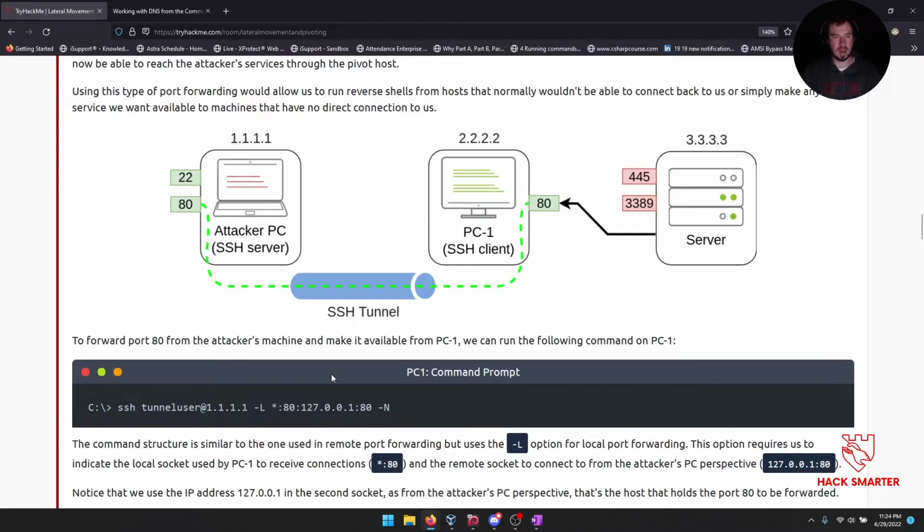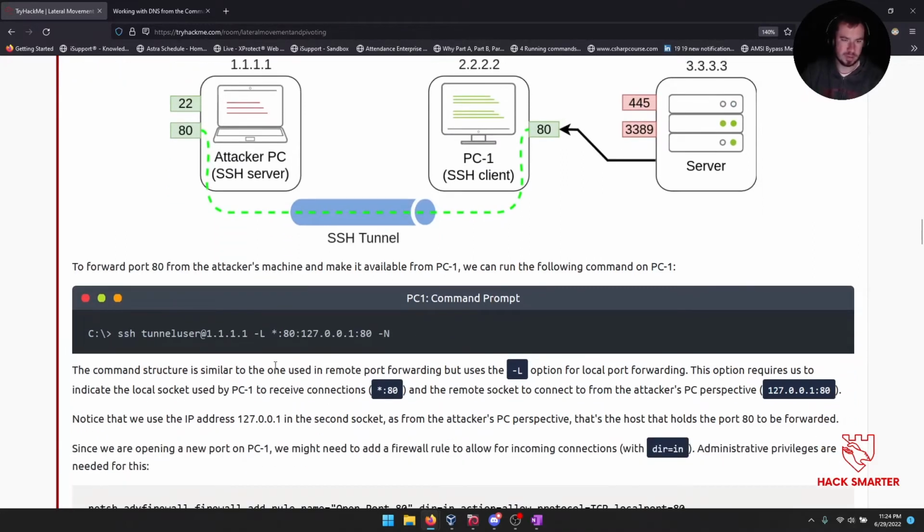To forward port 80 from the attacker's machine and make it available from PC1, we can run the following command on PC1. SSH tunnel user -L, is that like a listener maybe, on port 80, local address port 80, -N, so it doesn't open a shell. The command structure is similar to the one used, but L is for local port forwarding, not listen. This option requires us to indicate the local socket used by PC1 to receive connections and the remote socket to connect to from the attacker's PC's perspective.